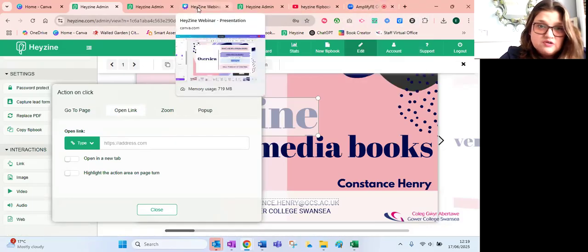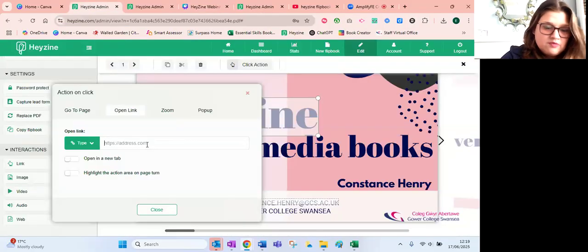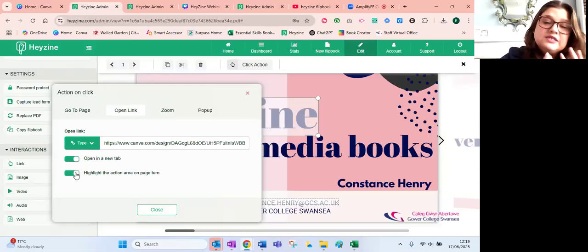So if I want it to go to here, just so I've got a link, I can paste that in there and tell them, yes, I want it to open up in a new tab and I want to be able to highlight the action area. So whenever people turn on the page, it'll highlight it so they know that actually there is a link there.